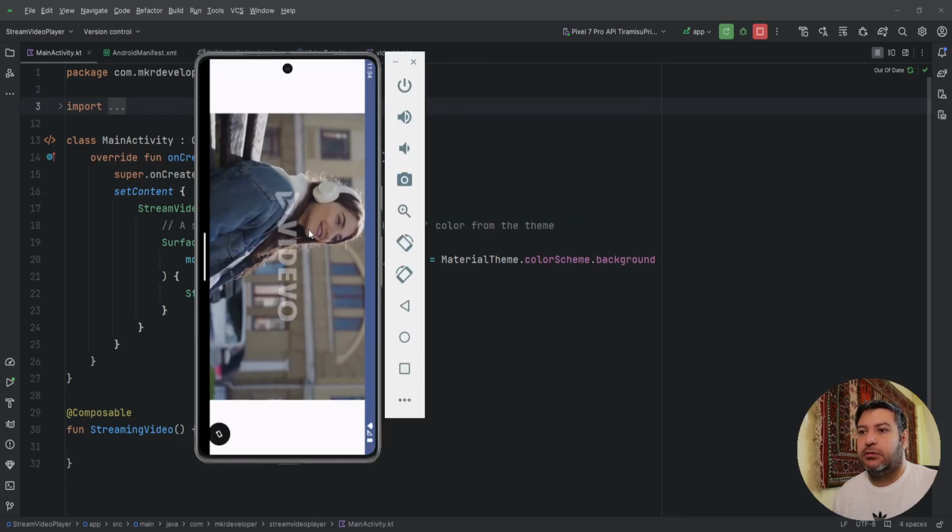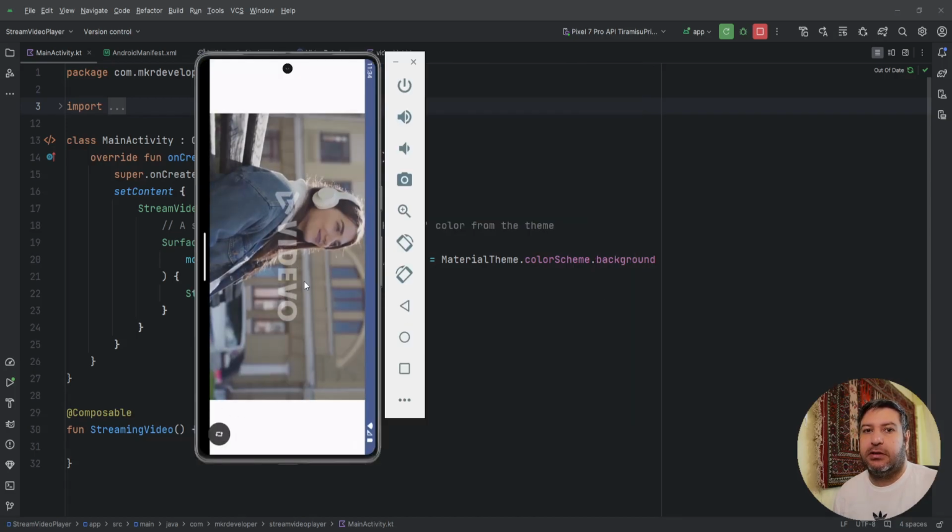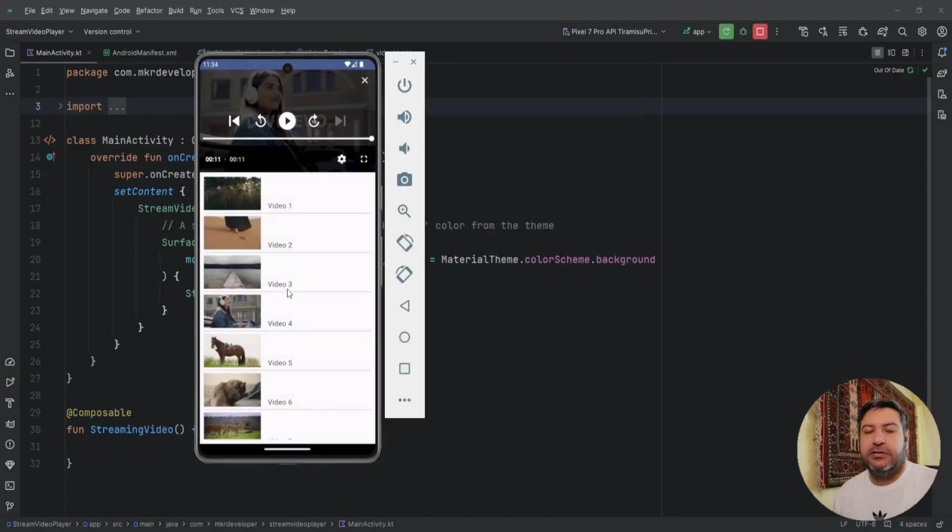So we are using ViewModel and MVVM to achieve this. Be with me till the end of the video to be familiar with all of these features.